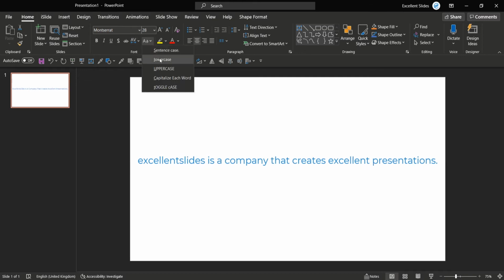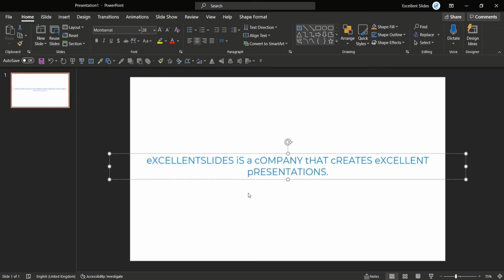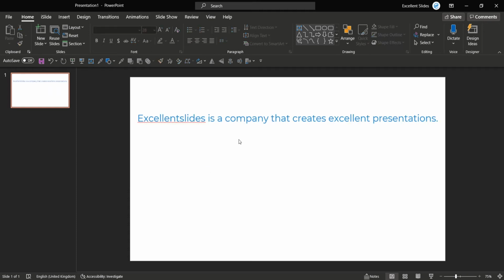And the last option is toggle case. It's just a weird option. As you can see, everything is uppercase in spite of the first letter of the words. Okay, so let's summarize it.